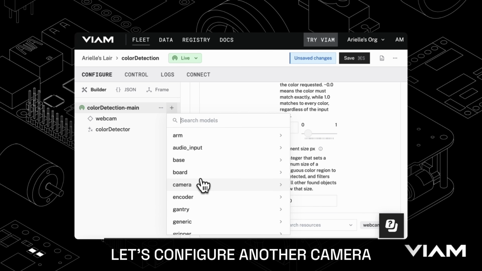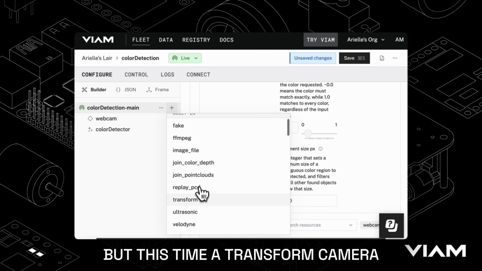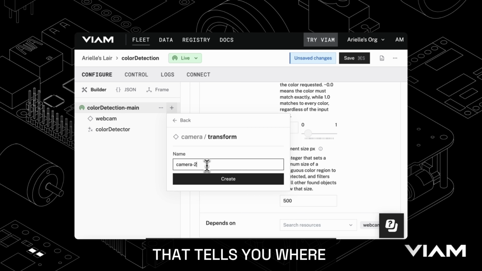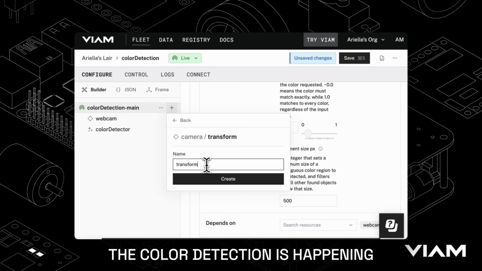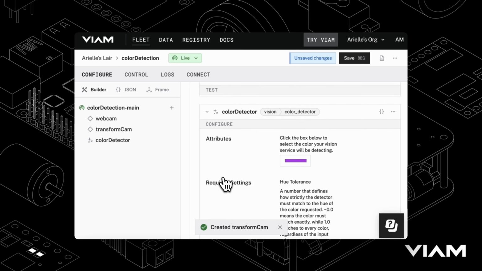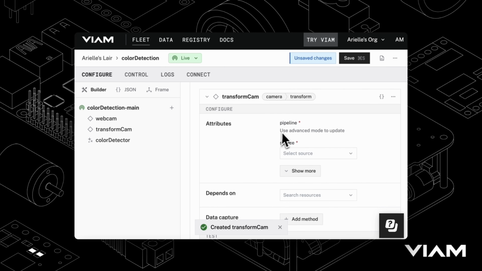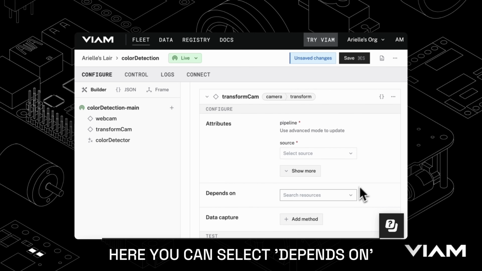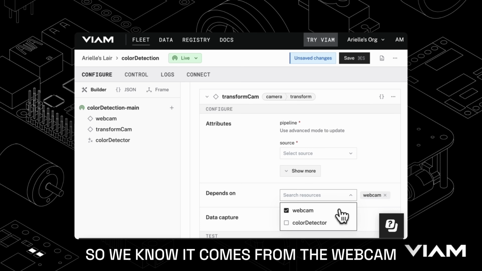Let's configure another camera, but this time a transform camera. This will be the overlay that tells you where the color detection is happening in the image. Here you can select depends on so we know it comes from the webcam.